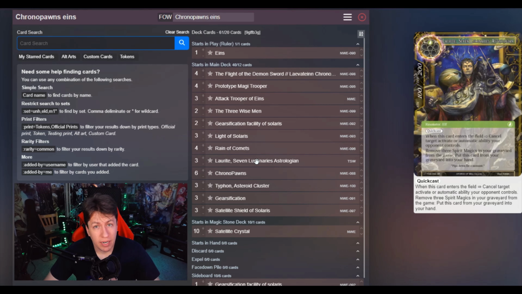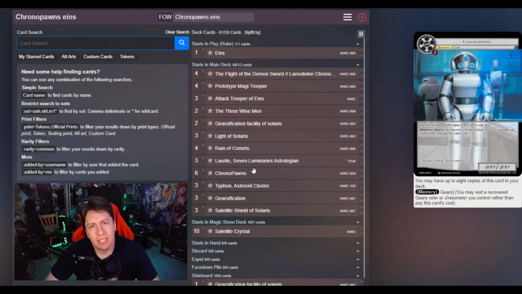Three copies of Lorite, just because we want to have the ability to cancel stuff, and we can filter into it very easily with Gearification Facility, but we don't want too many copies, just in case Gearification Facility gets killed. Six Chronopawns, I mean, it's a good card, but playing eight copies of it just seems a little bit too much, so I've settled on the middle ground of six as opposed to four.